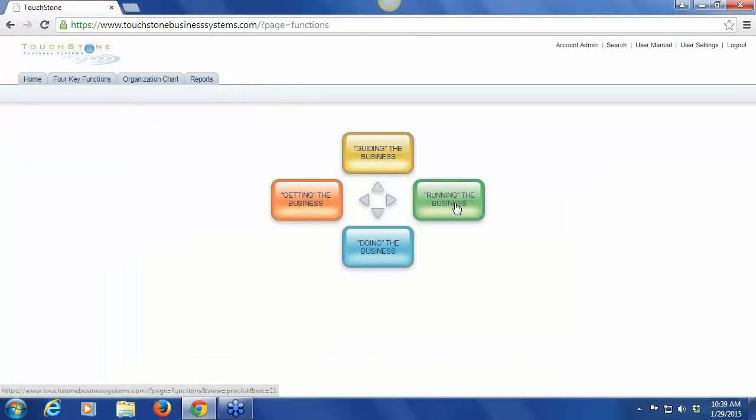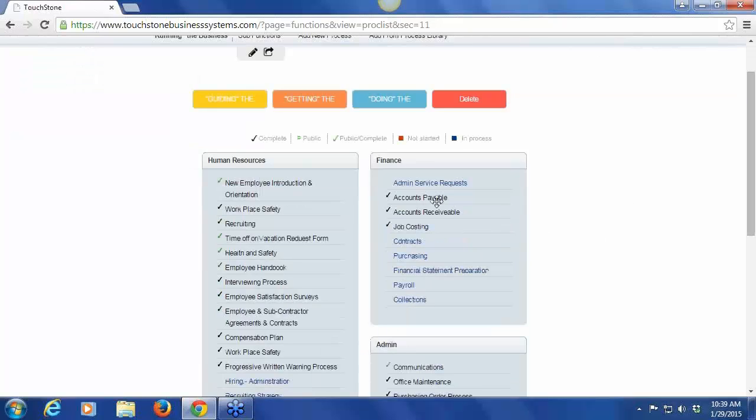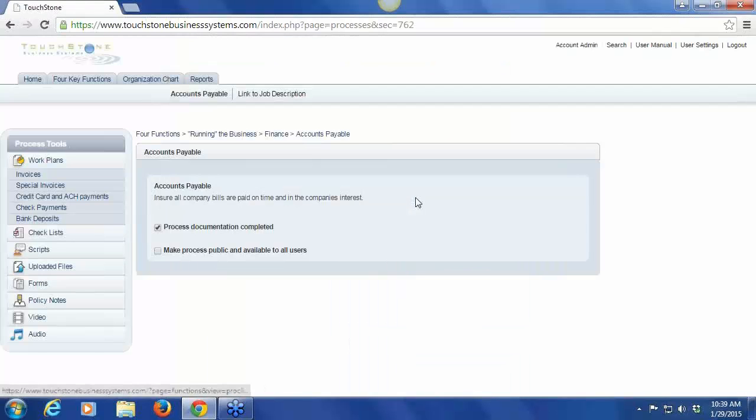Let's go to another example. Here in running the business. What's a good example? Here's accounts payable. Everything related to accounts payable is inside of this accounts payable process. And when I select this, you'll see here how to create an invoice, how to do special invoices, how to pay things with credit card and HCS, how to make check payments, how to make bank deposits.